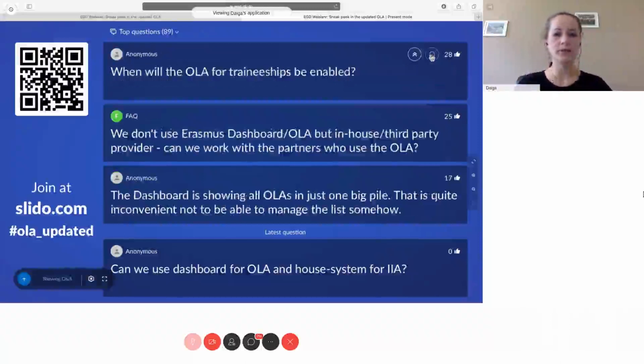When will the online learning agreement for traineeships be enabled? So as of now, we are working and focusing mainly on the learning agreement for studies, and want to wrap up and finish this part of the puzzle, basically. And then, of course, the online learning agreement for traineeships will be further advanced. And as Nikos already touched upon during the presentation, the further improvements and connection with the dashboard will follow.